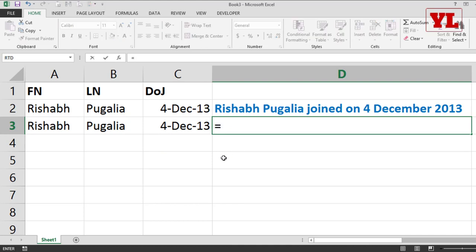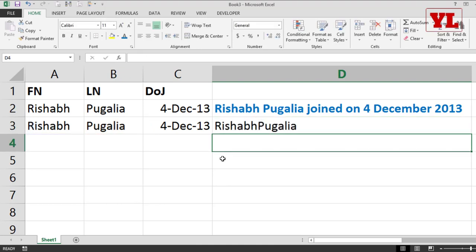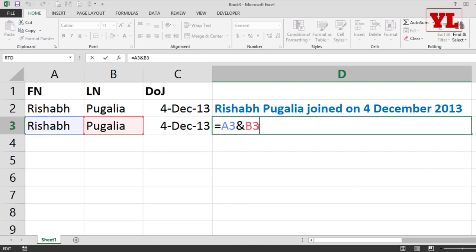Equal to, I choose the first name, I put an ampersand, and in a hurry, I choose Pugalia as well. When I press enter, what I notice is they do get joined, but there is a space which would have been required in between the first and the last name. So what do I do? I go back, delete it and write afresh.